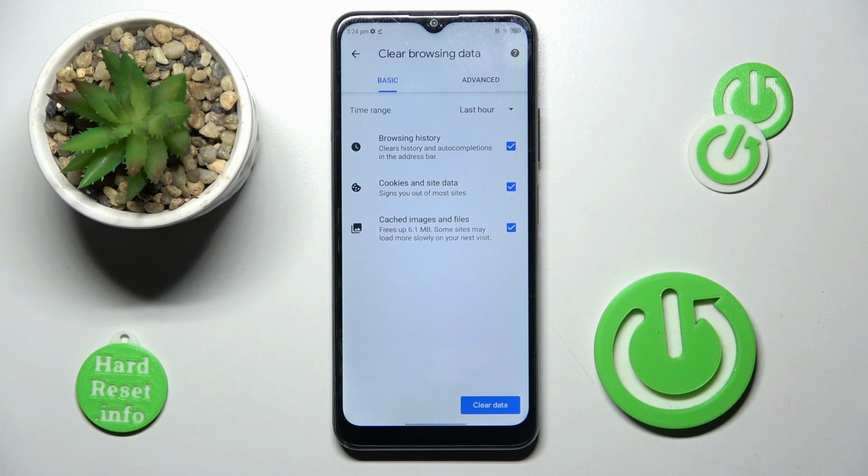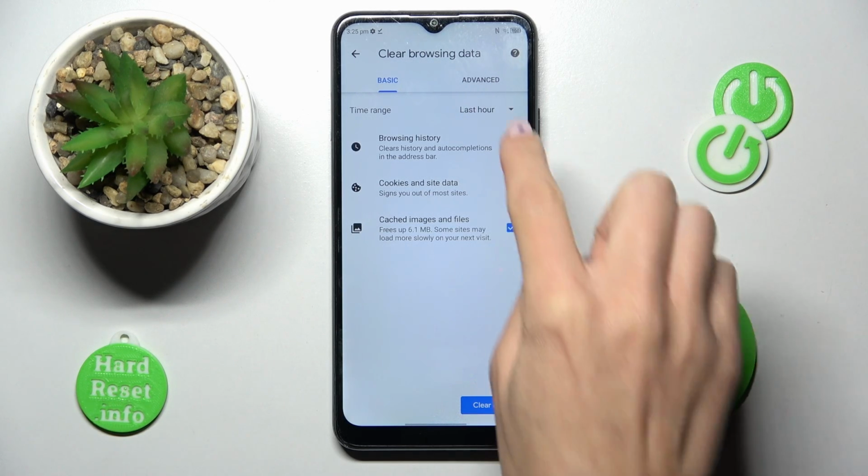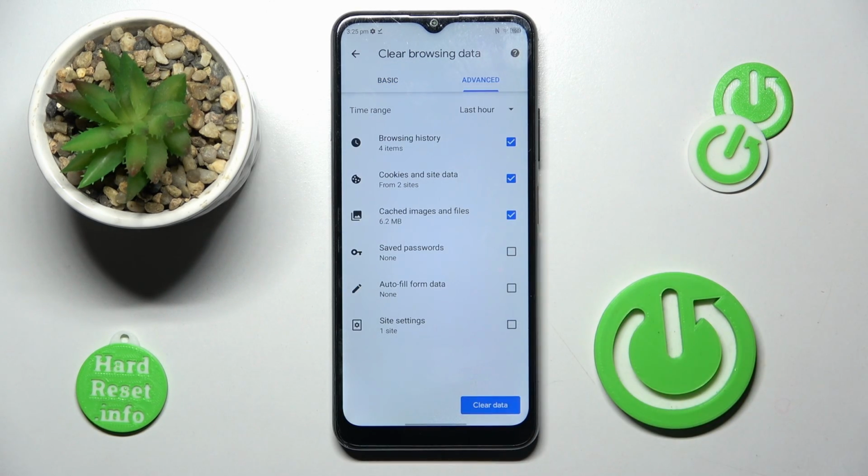So under Basic you've got Browsing History, Cookies and Site Data, and Cached Images and Files. And then under Advanced you've got a few more, and these are saved passwords, autofill form data, and site settings.